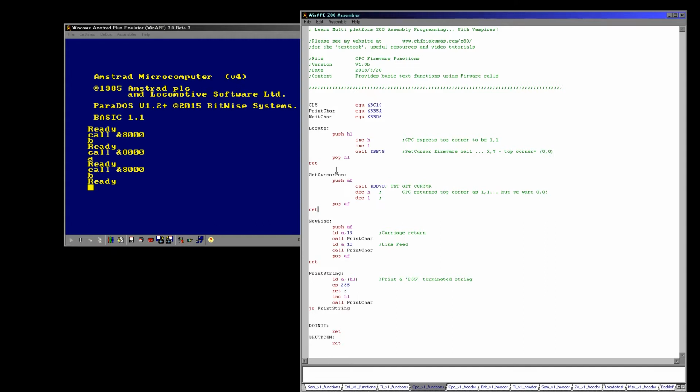So here it is, and on the Amstrad CPC we're just using a function called to text GetCursorPos, and we decrease H and L because our locate command starts from the top corner 0, 0, but the CPC returns as 1, 1. So we just decrease both to make it match our expectations. And that's all we need to do for the CPC.